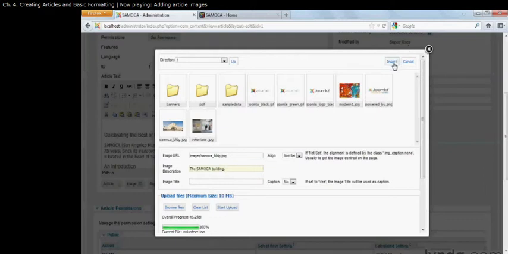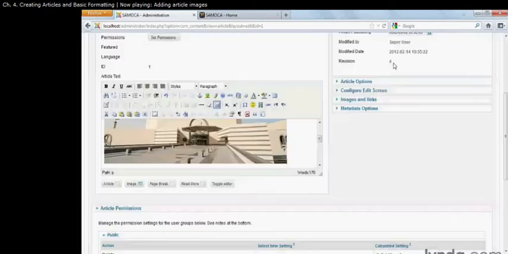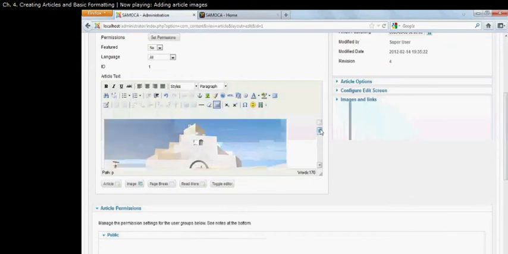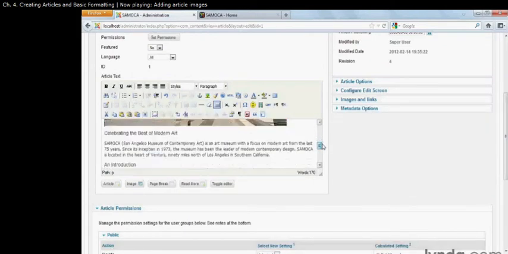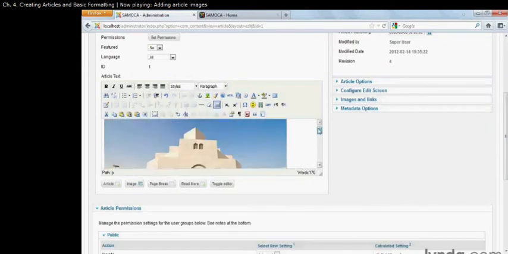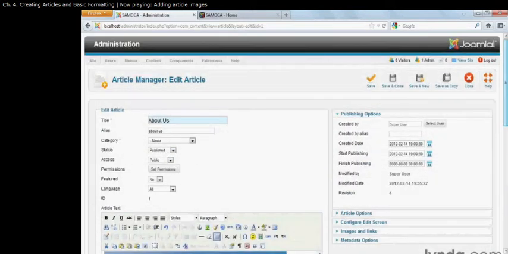Go on ahead then and click the Insert button on the top of the page. And you'll see that we have this nice big picture of the museum at the top, followed by all of the text at the bottom. We won't actually be able to see how this picture looks on the page yet because we still have not connected this article to our menu. We have just a few more videos to go before we get to that step, but the picture is in the article at this point in time. So we're going to go ahead and we're going to click Save and Close.